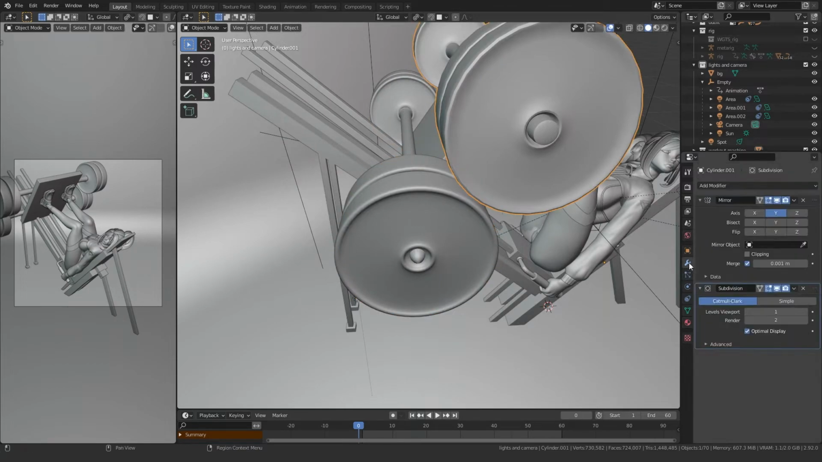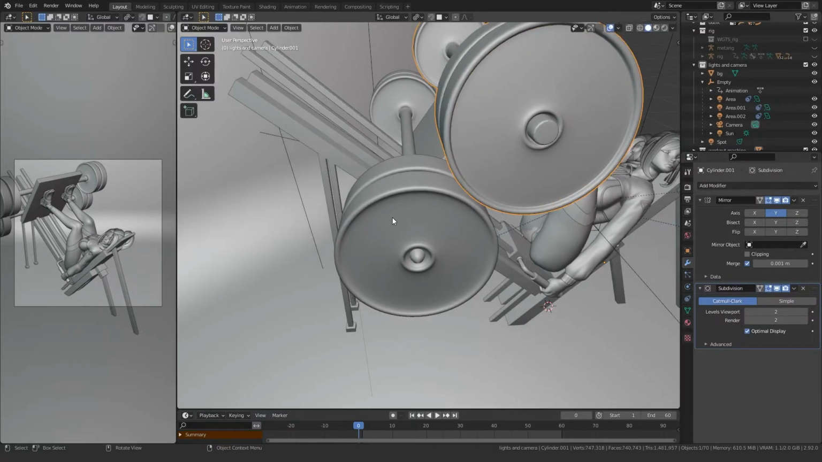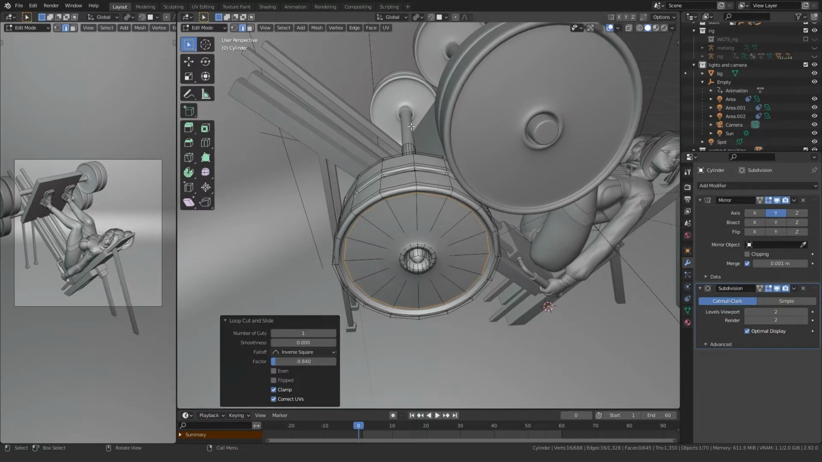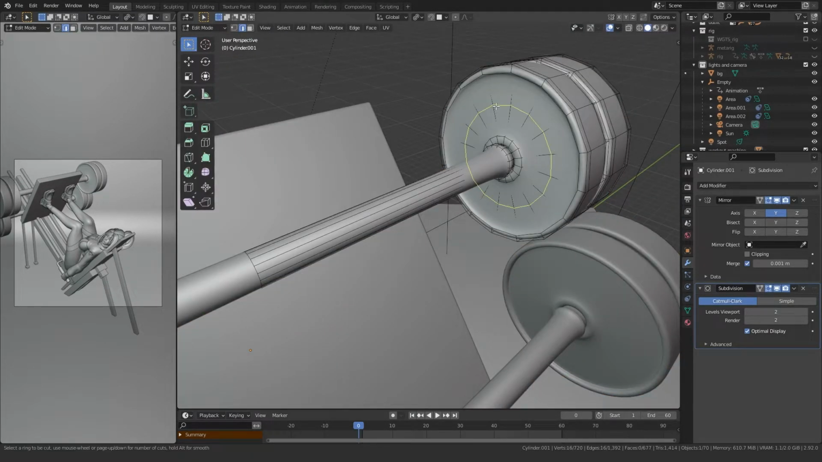So here I decided to subdivide the weights to give them a little bit smoother look. But when you do that, you change the way the mesh looks, so you have to add some loop cuts here and there.